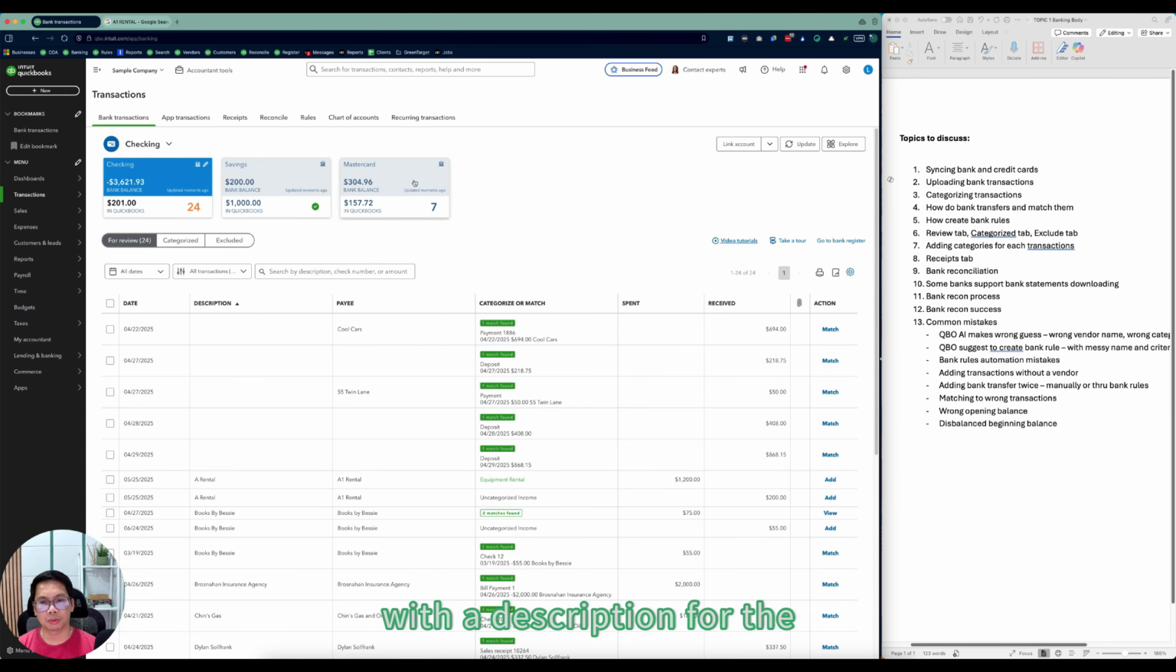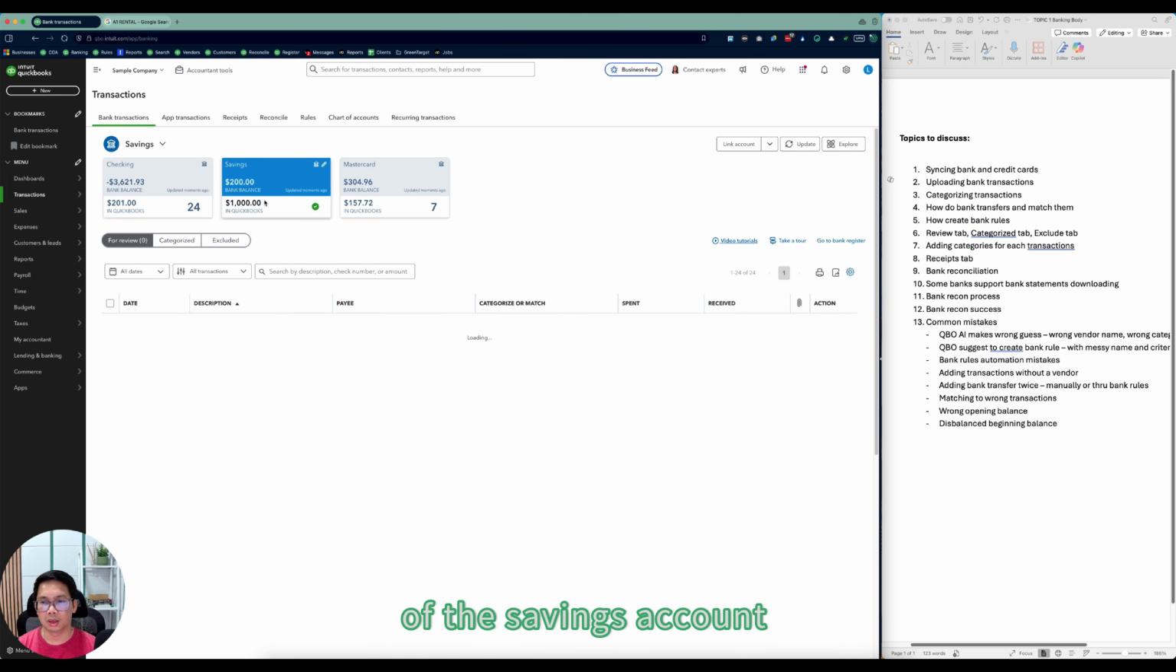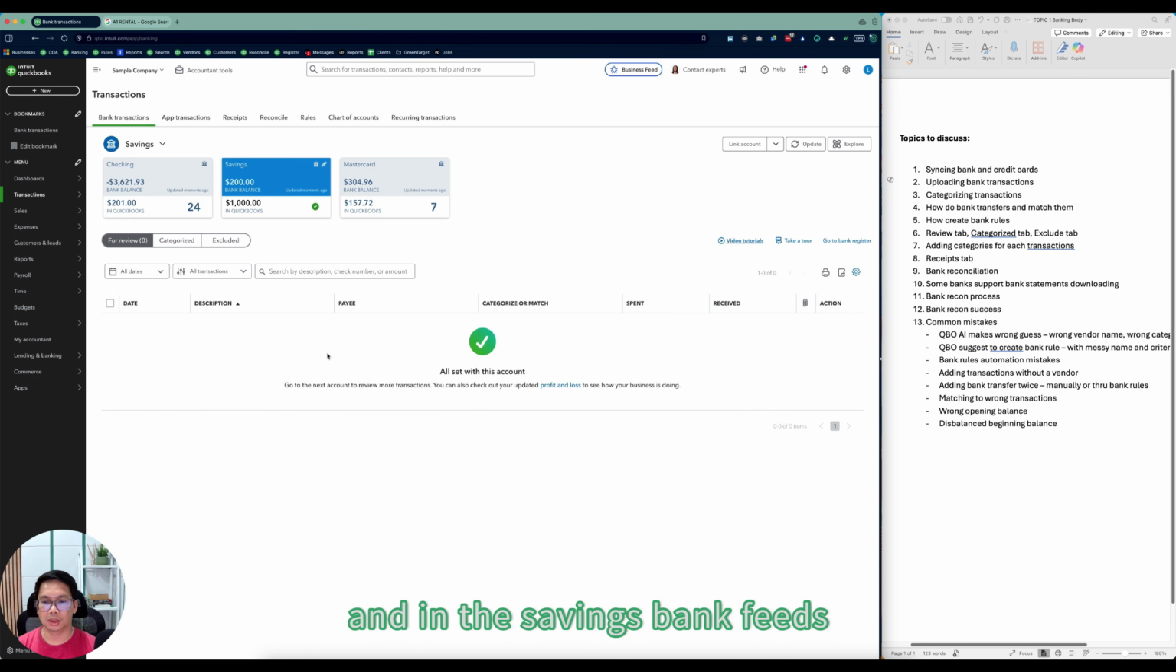Usually bank transfers will come with a description of the last four digits of the account. For example, in the checking account, it will say transferred to the last four digits of the savings account. And in the savings bank feeds, it will say transfer from checking and then the last four digits of the account. So you have a clue where it came from and where it went.